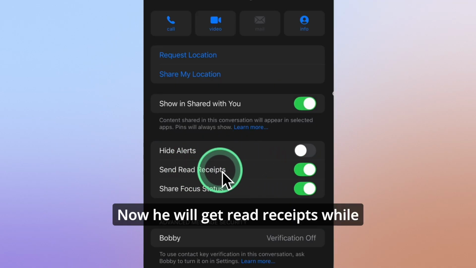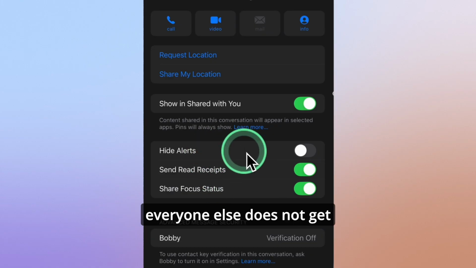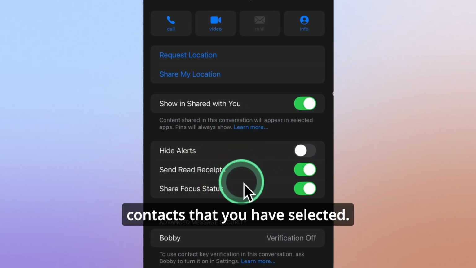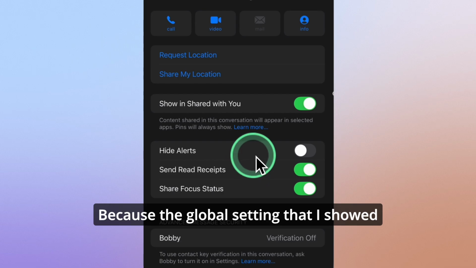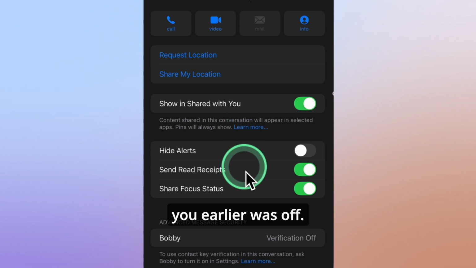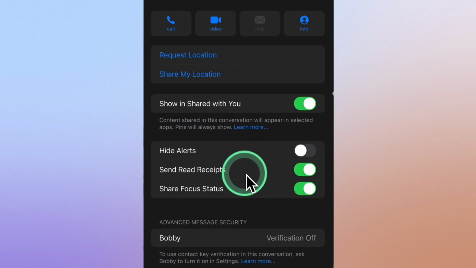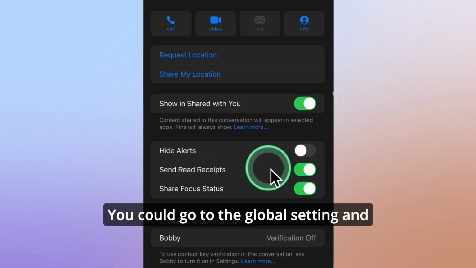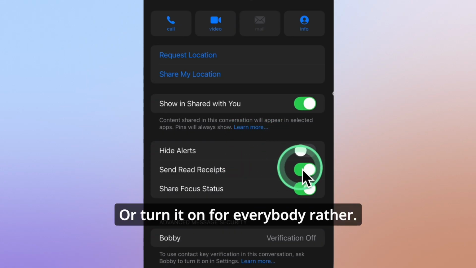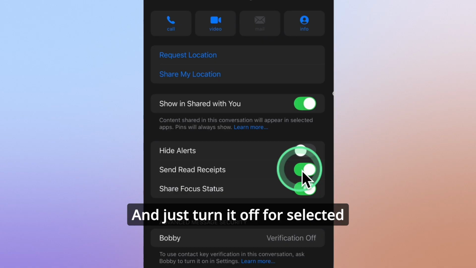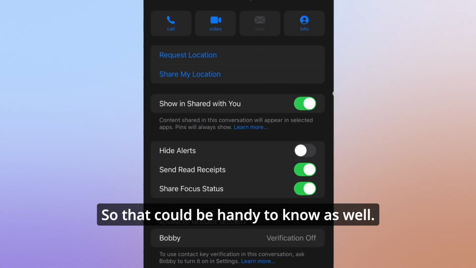Now he will get read receipts while everyone else does not get them, except for the individual contacts that you have selected, because the global setting that I showed you earlier was off, but individually this will be on, and it's that simple. You can do this in reverse as well. You could go to the global setting and turn it on for everybody and just turn it off for selected individuals as well. So that could be handy to know as well.